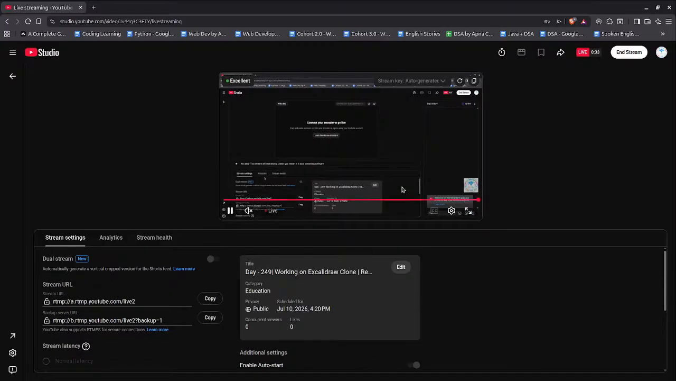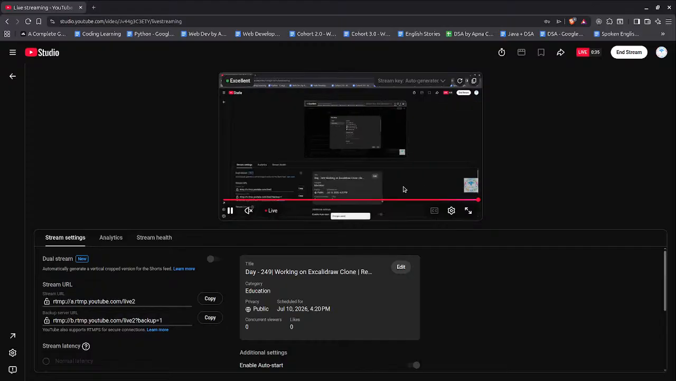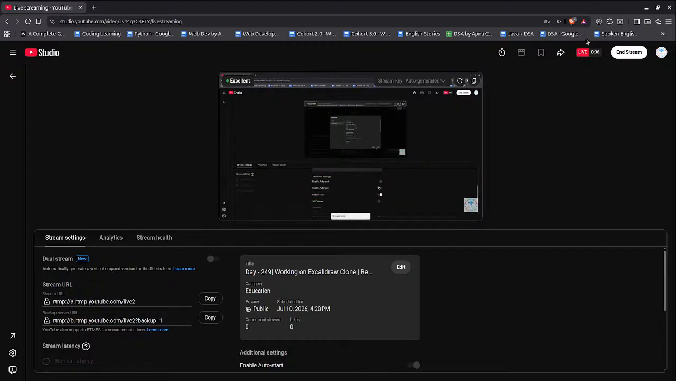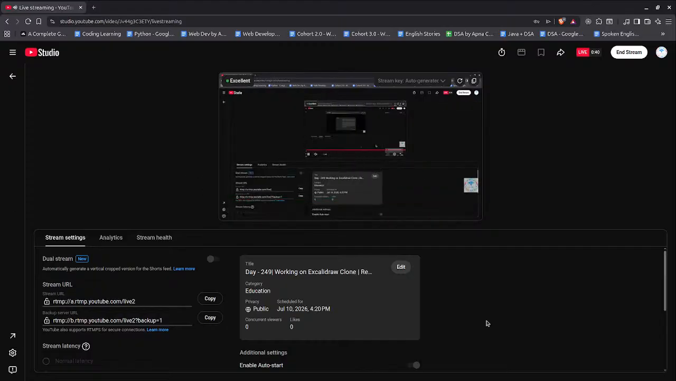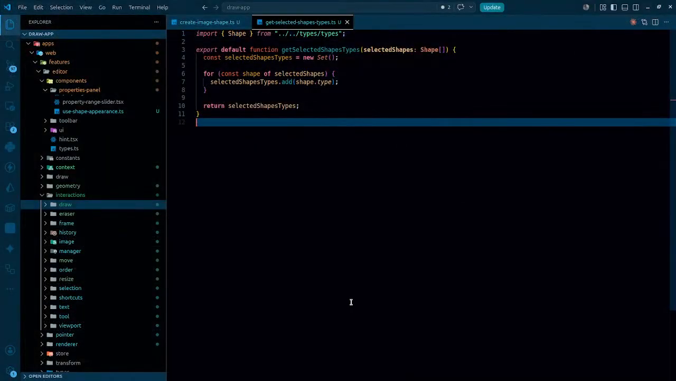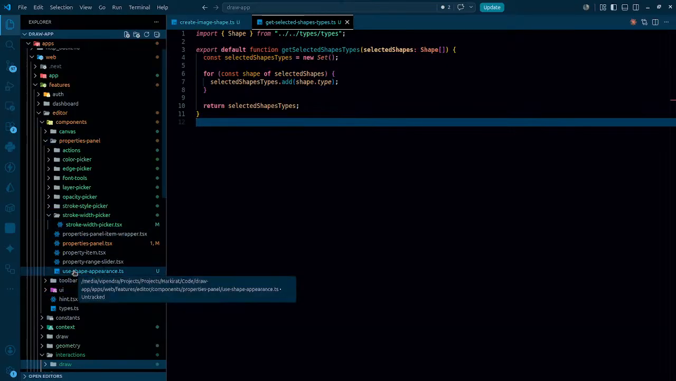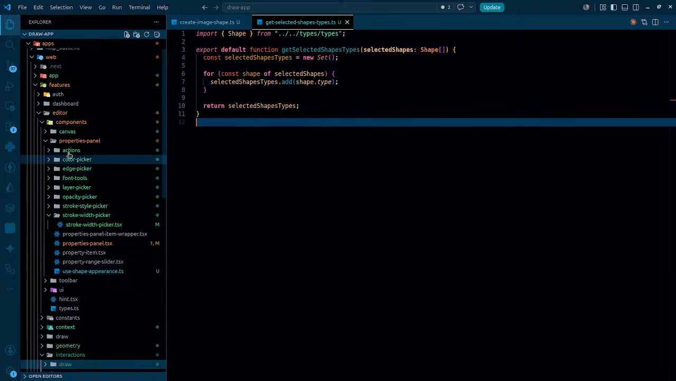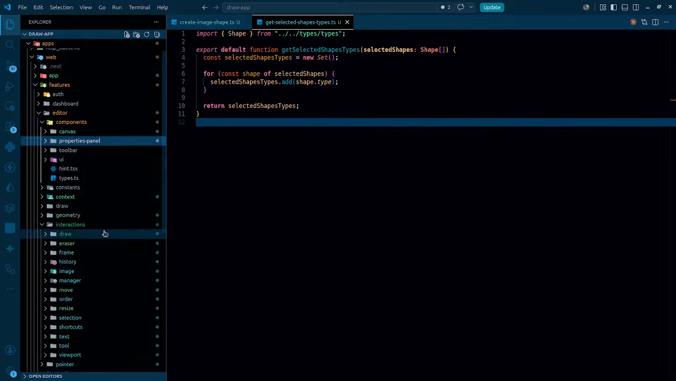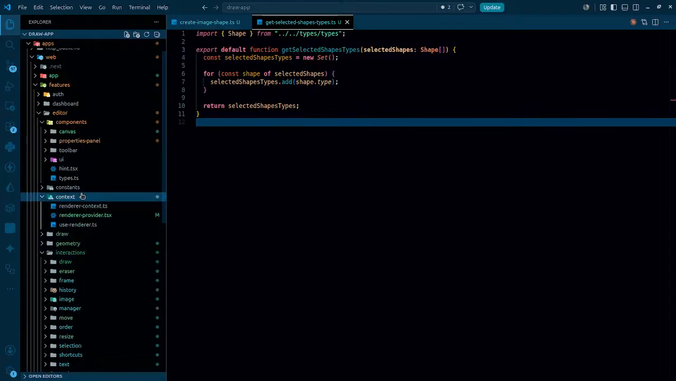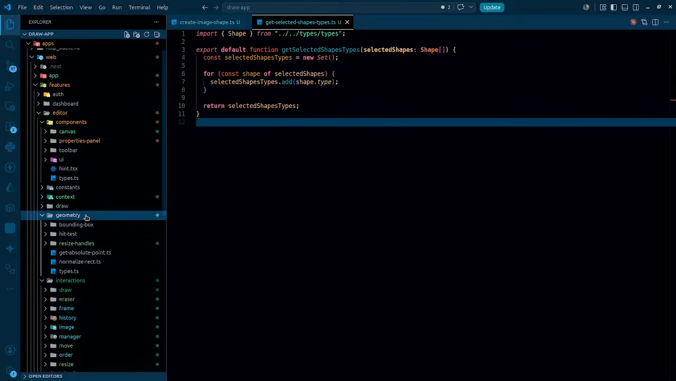Okay, so let's just simply continue from here on. The next thing that we can do here: we already have this use shape appearance. Do I need to mention the hook name? We'll see later what can be done for that. But as of right now, we have this context, not a problem. Context geometry. Anything related to geometry is gonna be here.